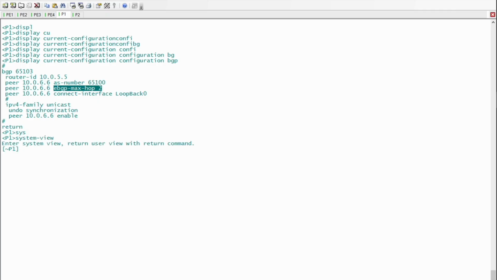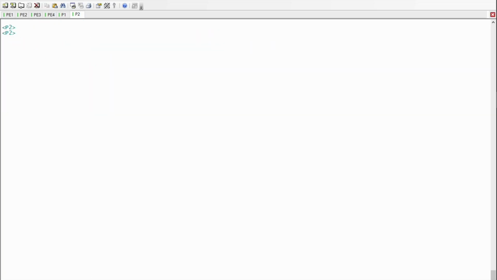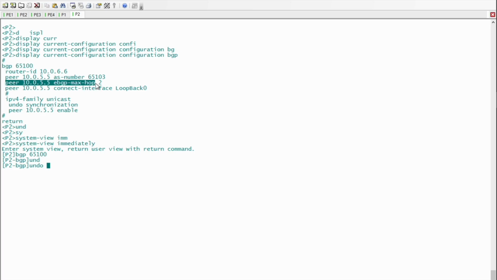System view immediately, and I'll copy BGP and the AS number, and I will undo peer and peer address and eBGP maximum hop, and I will do the same on P2. Display current configuration, BGP, system view immediately, and I'll copy the BGP and its AS number, and I will undo the peer and the peer address and the eBGP maximum hop.